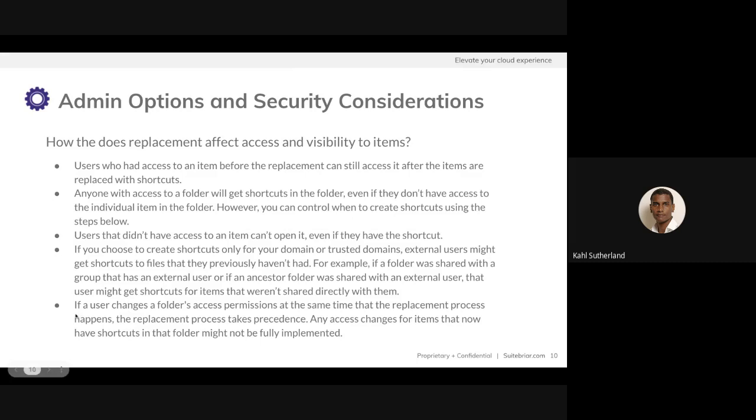Then there's this last piece that's kind of confusing. If a user changes a folder's access permissions at the same time that the replacement process happens, the replacement process takes precedence. Any access changes for items that now have shortcuts in that folder might not be fully implemented. So basically, during the migration, if you start messing with the access permissions, this might happen. The migration will take precedence. No big deal because it's going to happen pretty quickly and you're going to get an email, but there might be a few quirks during that time.